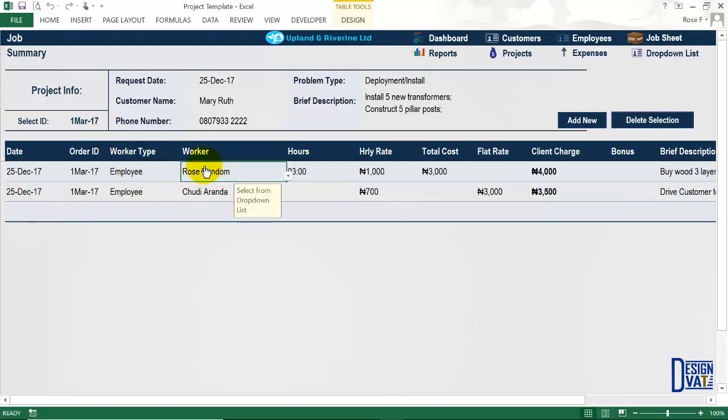And as you employ people in the job sheet section, you simply indicate. So for instance, if you want to give Rose Random another job in this same order, you simply enter the dates, you indicate the project, and this is equally going to be an employee. And I'm equally going to select Rose Random. Oh, I chose Contractor, so select employee there. Then I'm going to make this Rose Random.